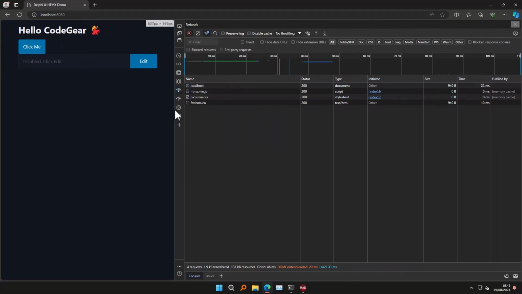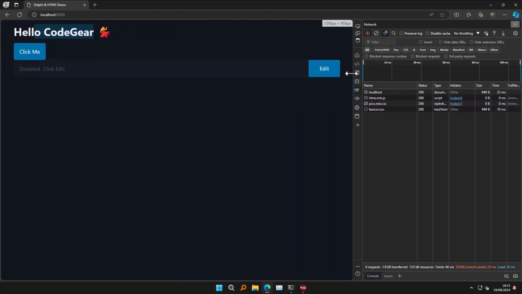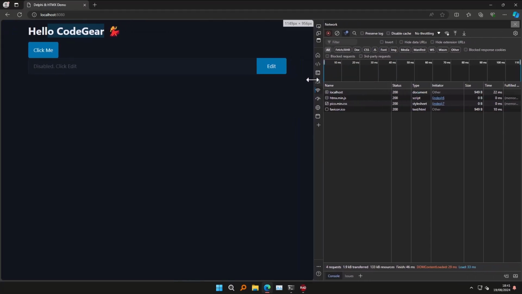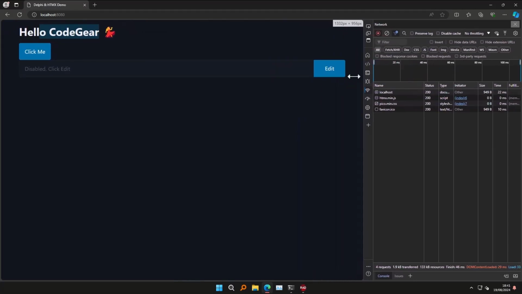But as you can see, even the font size and everything, it's already there for us. And Pico CSS is ridiculously small. Like I'm talking about kilobytes.